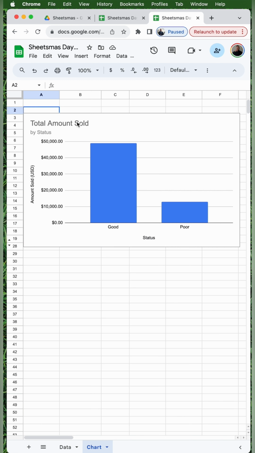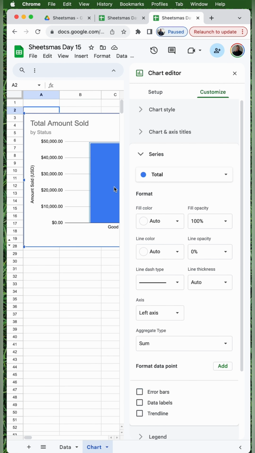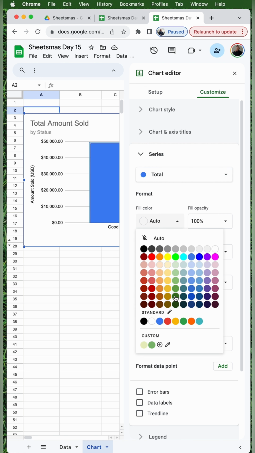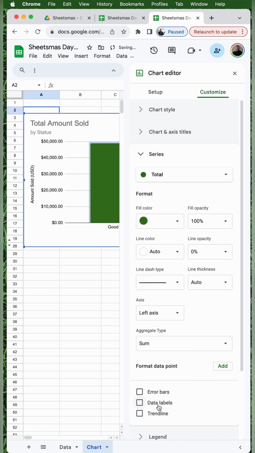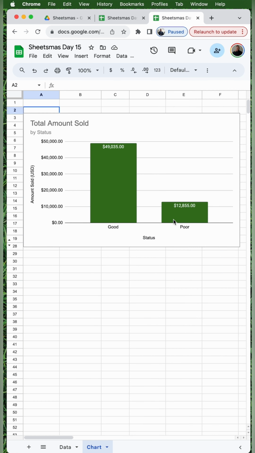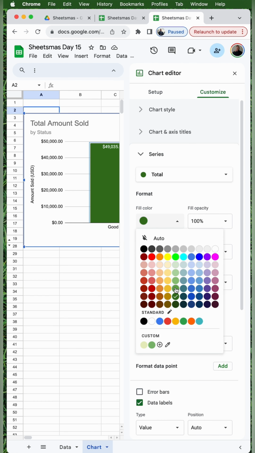An alternative to navigating the editor is simply double click on whatever you want to customize and it'll bring you straight to that part of the editor. So for example, if I want to change the color of this series, I can. All I have to do is just change the fill color. I can also add data labels. And as you can see, I have green bars and data labels. And you can play around with this until you find something that you like.